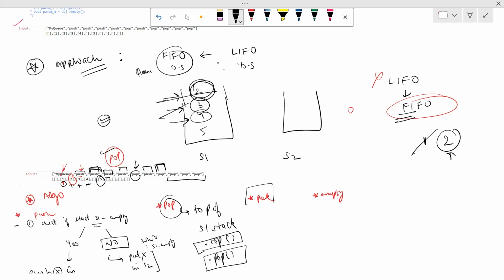Now, in the case of peek function, peek means you just have to give me the top element. That means where my pointer is pointing right now, you do not delete that element. Okay. So if you were using a queue directly, you can say that this is the dot front function. That means tell me whatever is in the front of my queue, the first element where my pointer is pointing to, right?